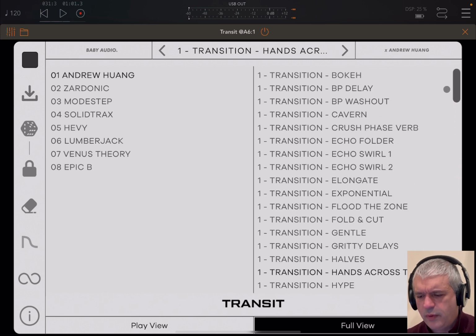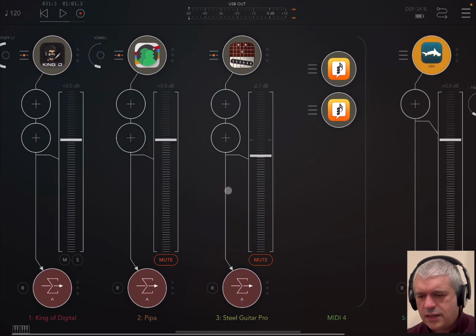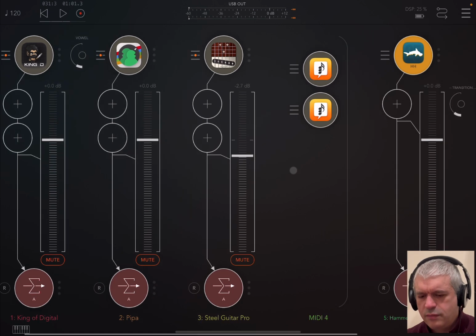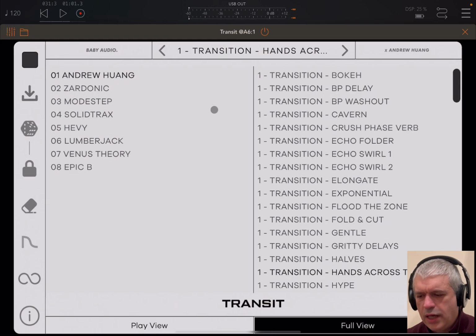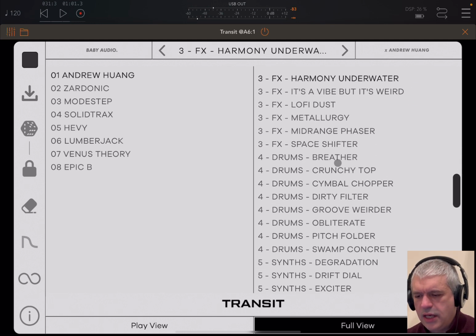As you saw up here, there are so many different effects. It is unbelievable. So let's listen a little bit more. Let's try something else. Let's unmute Hammerhead. Let's mute King of Digital. And let's try with some effects perhaps on drum. Why not?